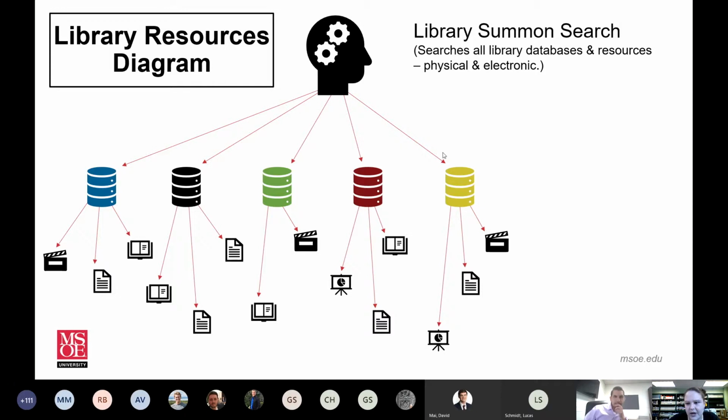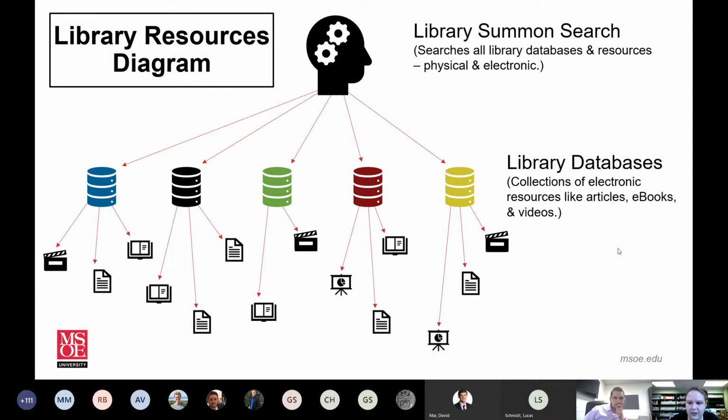Then under Summon are the library databases, and they're basically collections of resources that we subscribe to and make available to the MSOE community. Generally, these are collections of ebooks and/or scholarly articles, but they can contain other resources like videos or interactive tutorials. So our databases make resources that are usually paywalled off accessible to you.